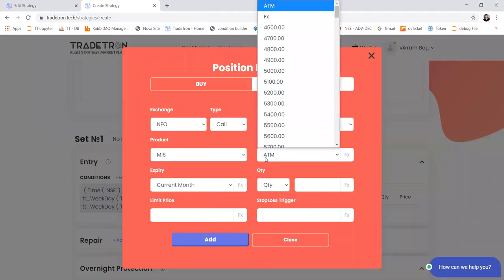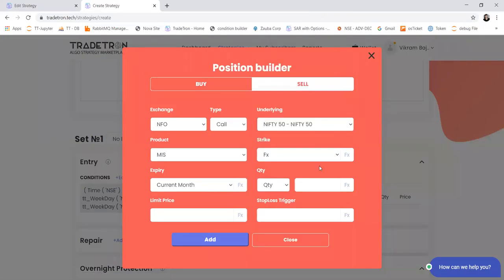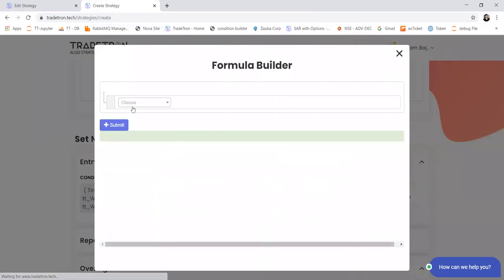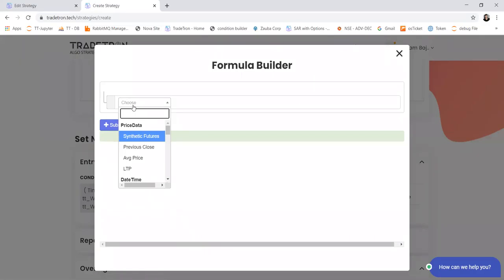ATM strike, but you can select FX here if you want to create some other strike. So now there are multiple options or keywords which you can use to figure out a strike. One is, if you are trading with weekly options, the ATM keyword basically finds the strike based on futures price. And for weekly options, sometimes monthly futures are not the correct instrument to find the ATM strike.